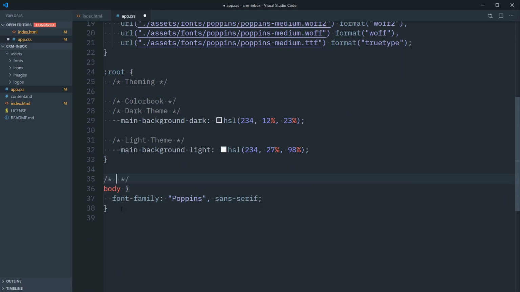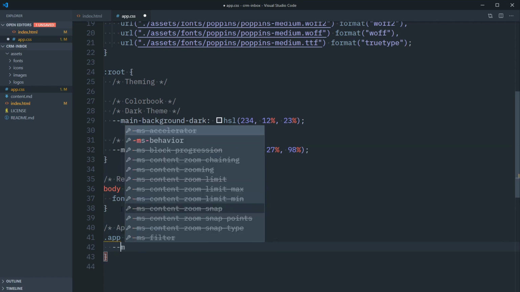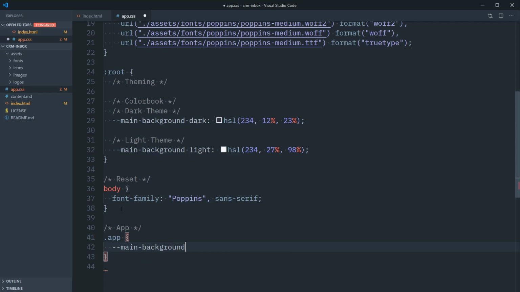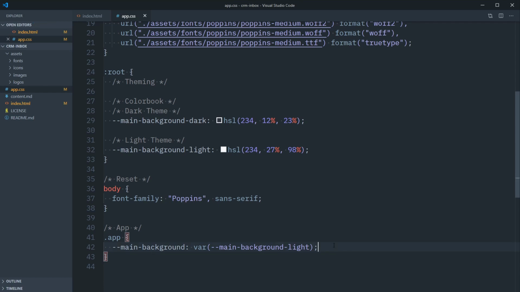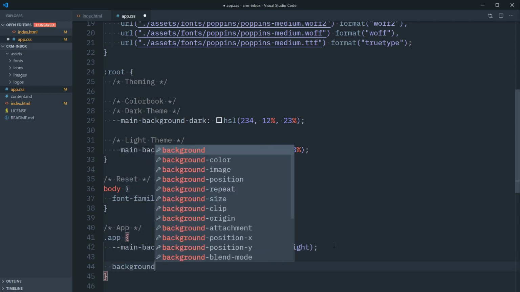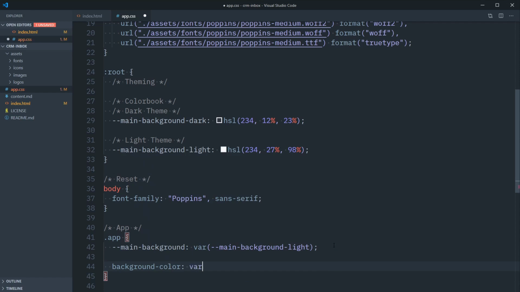So let's add a comment that these will be our reset styles. And then beneath this section, we'll have our app styles. So in our base app class, let's establish our normal CSS variables. So main background without a dark or light suffix. We want to point to our default theme. In this case, let's assume that the light theme is going to be our default. So main background points to the variable of main background light. Now, the last thing we need to do is actually set the background color to main background.